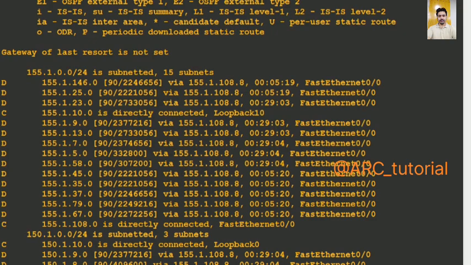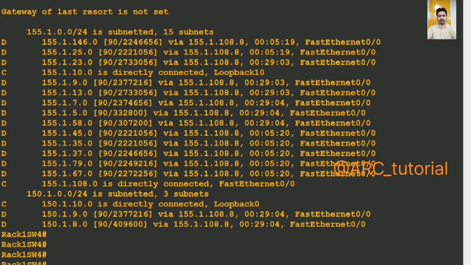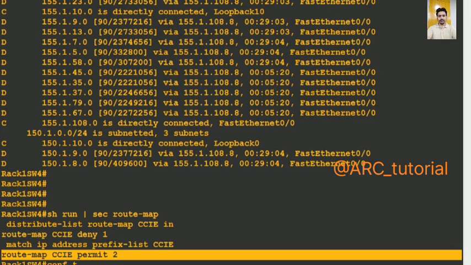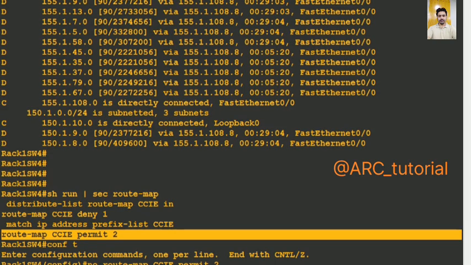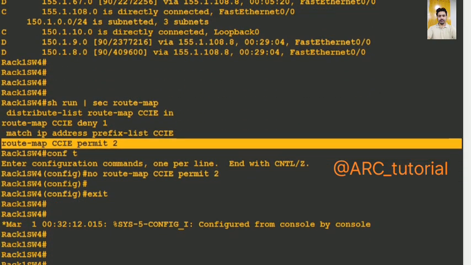So if someone has configured this route map in this manner, show run pipe section route map, let me show you. This time we have 2 statements. I will remove this one, permit. So this time all others must also be denied. So you will not be able to get anything here in the routing table of switch 4.